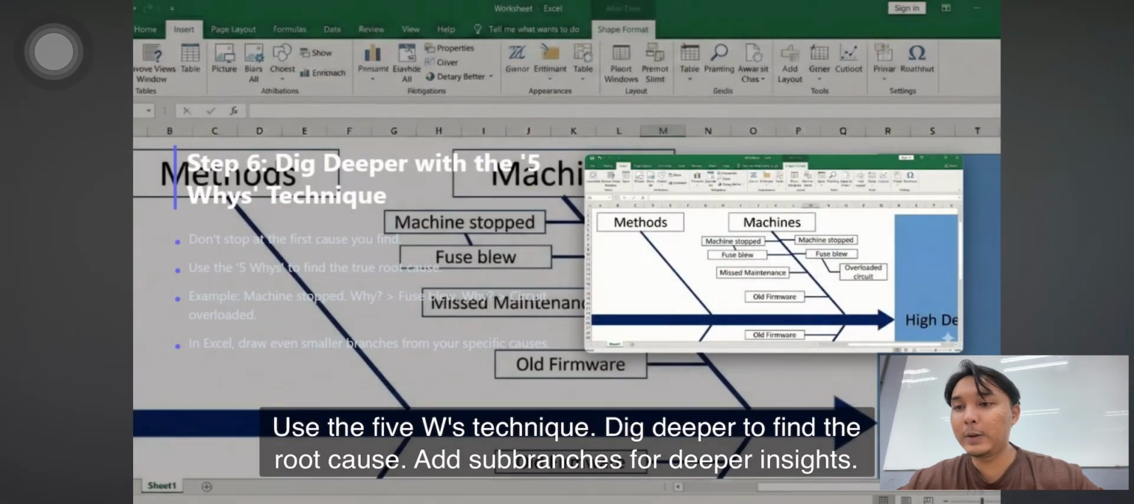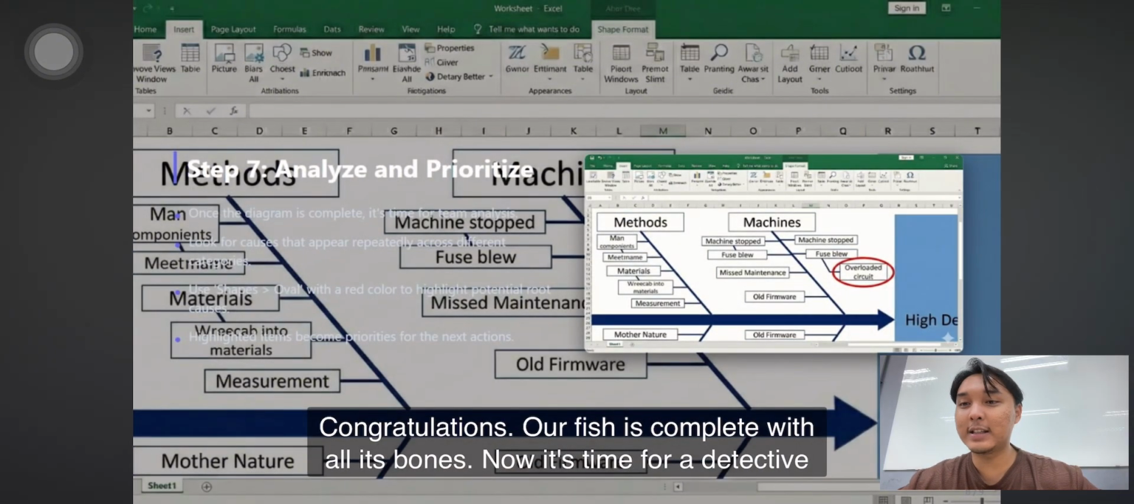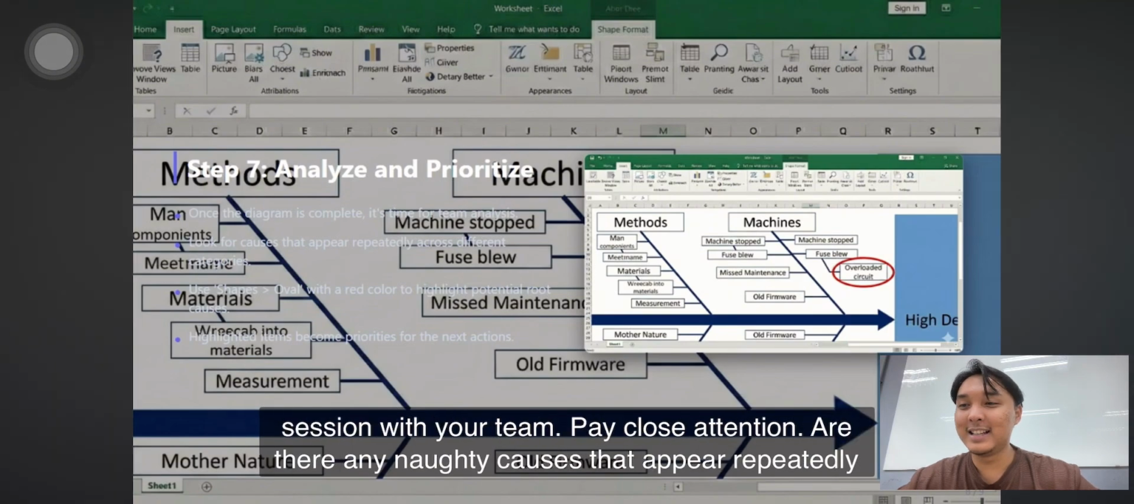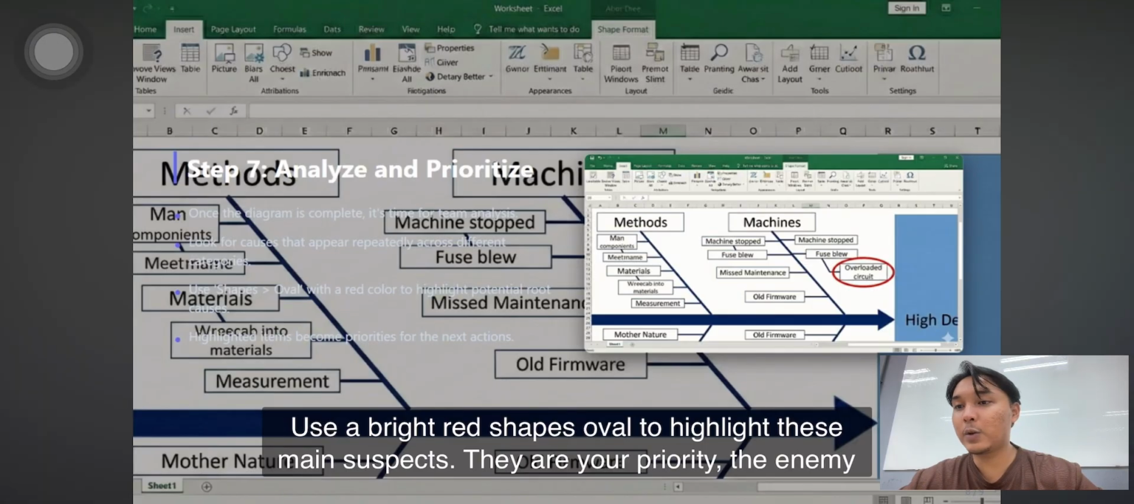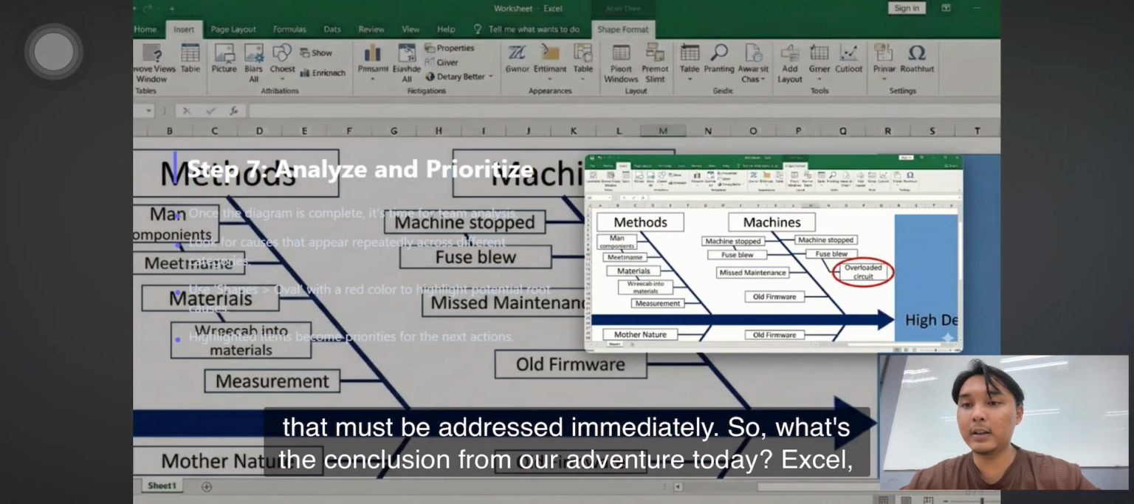Use the 5 Whys technique. Dig deeper to find the root cause, add sub-branches for deeper insights. Congratulations, our fish is complete with all its bones. Now it's time for a detective session with your team. Pay close attention. Are there any naughty causes that appear repeatedly in different categories? That could be a strong candidate for the root cause. Use a bright red oval shape to highlight these main suspects. They are your priority, the enemy that must be addressed immediately.